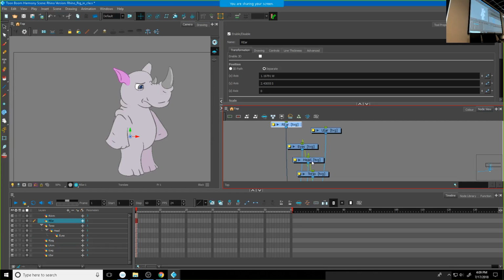So I also want the head to be in control of the ears. So I'll move that up to the top of the ears. And then again, I can move those there. I want to go ahead and put the pivot in the right spot for that. Left ear, same thing.